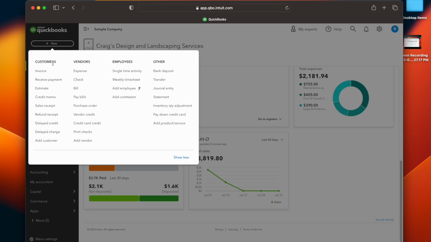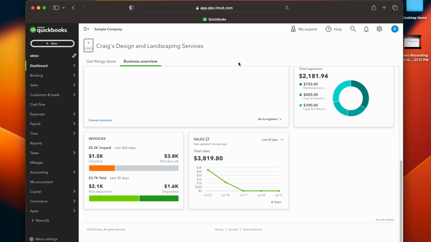QuickBooks Online has been organized based on the workflows, like you have the customers, the vendors, the employees, and others. Under the customers, you find the invoices, and then you have the estimates, credit memos, etc. Under the vendors, you find the expenses, checks, bills, and pay bills. Under the employees, you can find single time and weekly time sheets, and add an employee, etc. Then there you find the bank deposit, transfer, journal entries, etc. This makes it easier for navigation.